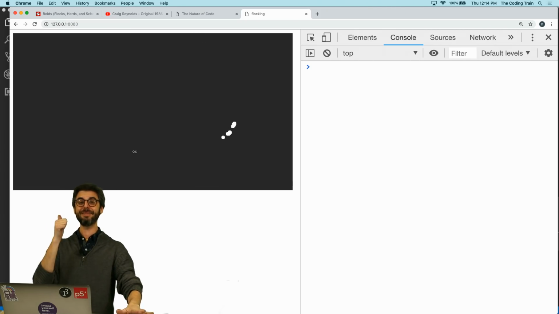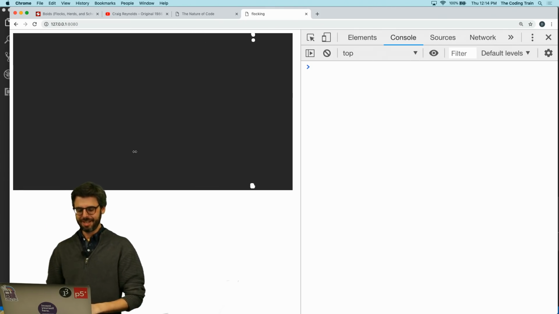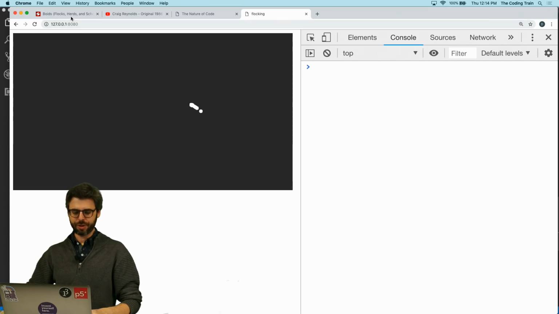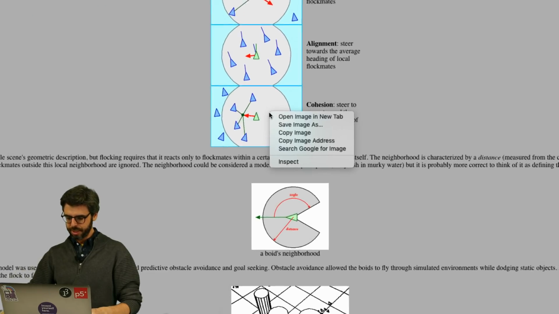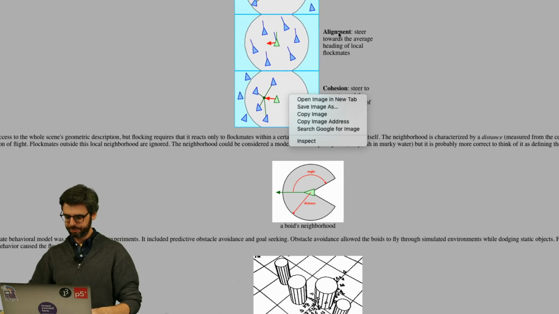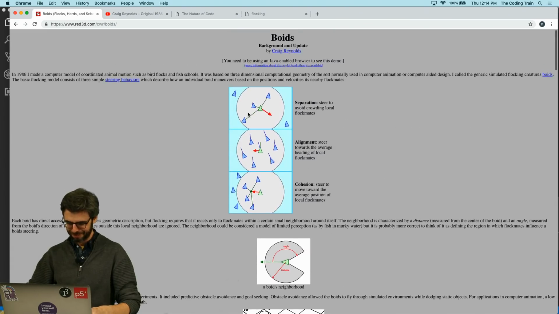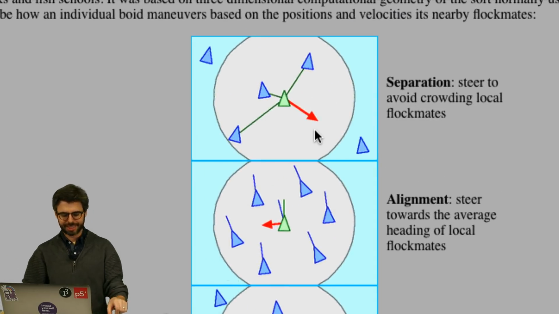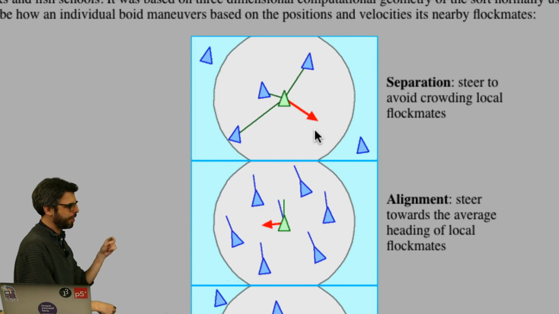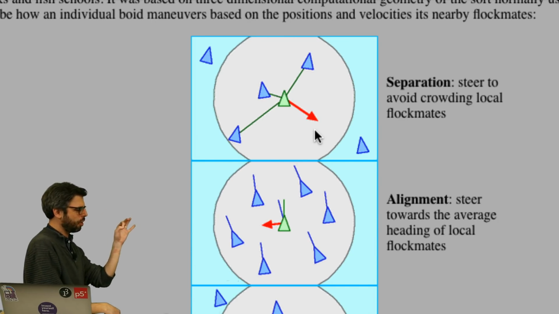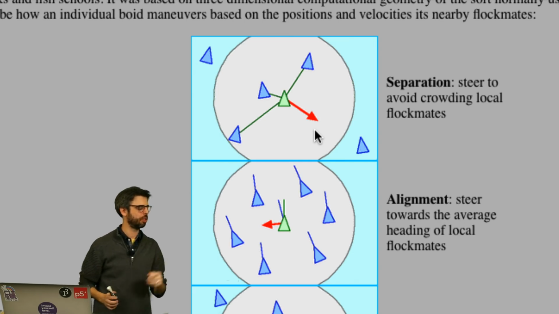Okay, we've got alignment and cohesion. Separation. This one's a little bit hard. Let's look at it. Wait, come on, scroll. Steer to avoid crowding local flock mates.